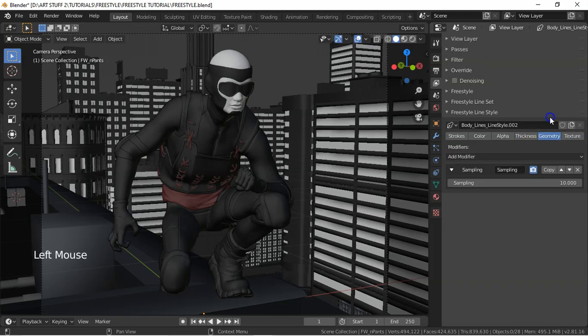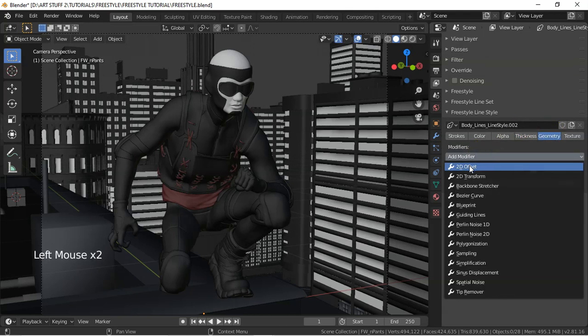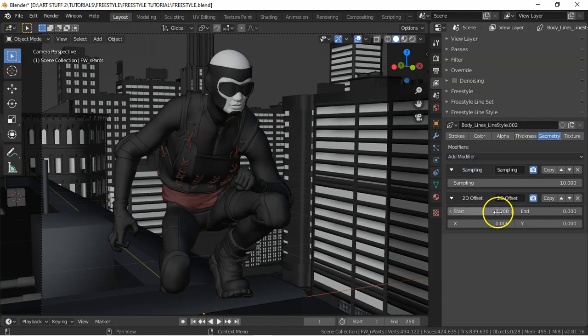And then in geometry, I'm going to add a modifier, 2D offset. So essentially, it's going to look like it's going outside of the lines. Let's just change the endpoint here. And change that to 5. So we should have more of a kind of a hand-drawn look to it.